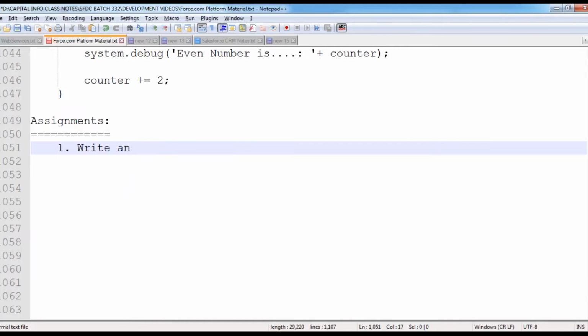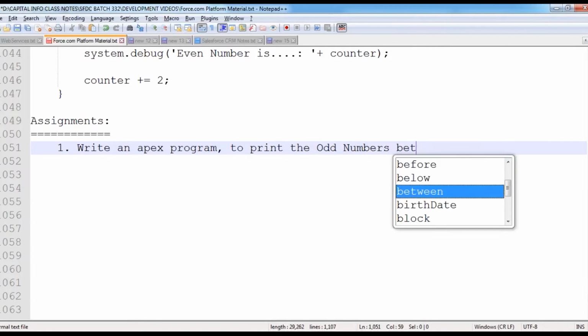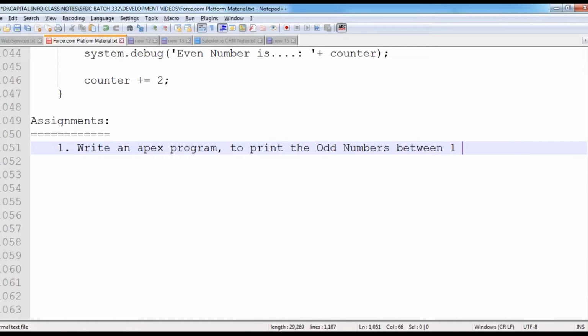The first assignment is write an Apex program to print the odd numbers between 1 to 100. Between 1 and 100, whatever the odd numbers are available, those odd numbers I would like to print. So for that one, I need an example over here. Here's the assignment.